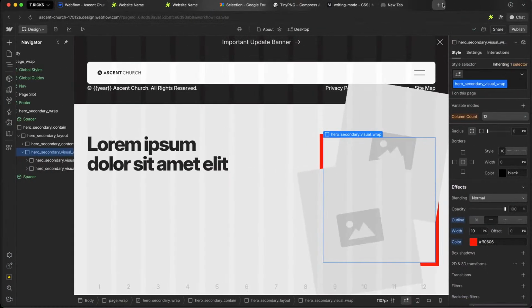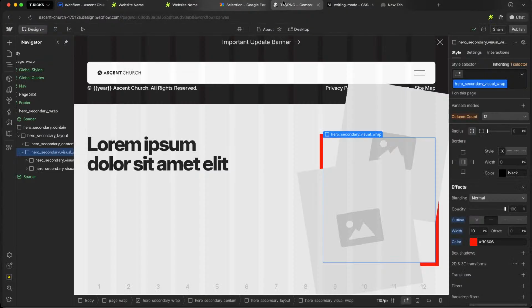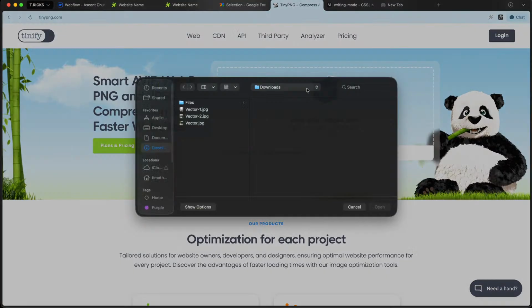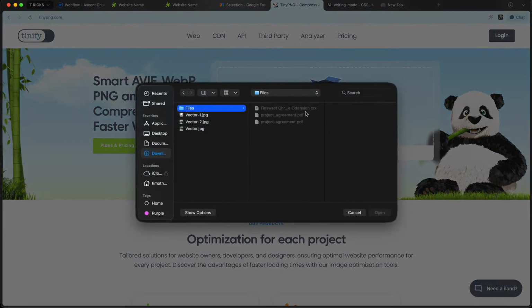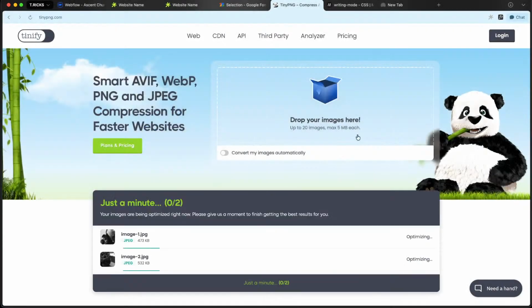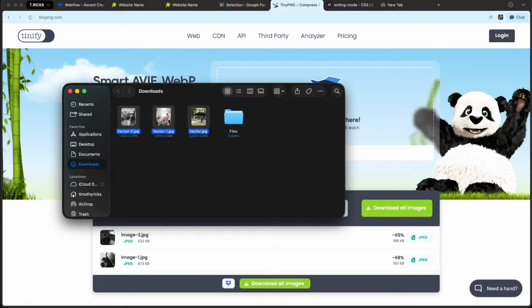And let's go here to TinyPNG again. I already have it up. Here we are. Refresh. And go into Files. Nope. Desktop. Assets. Image 1, image 2. Here we are. Clear these out.